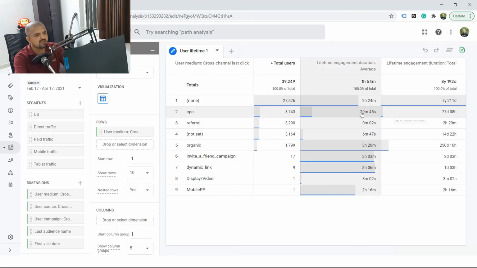As you can see, for CPC, the average duration that users have spent on your app since acquisition till today is 29 minutes 45 seconds, and the total duration of all the users, which is 3,743 users, is 77 days and 8 hours. So you can use other metrics as well, like revenue, number of sessions, number of events, transactions, etc., to calculate the lifetime value of those events.